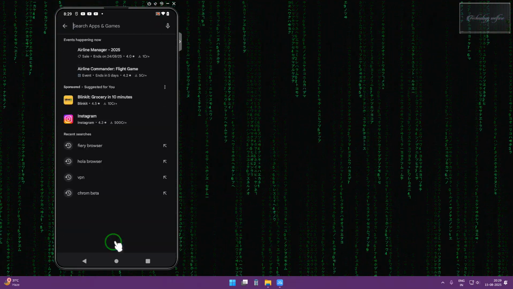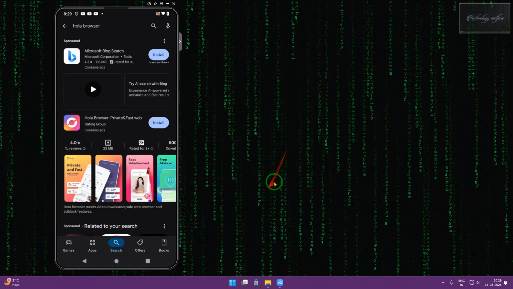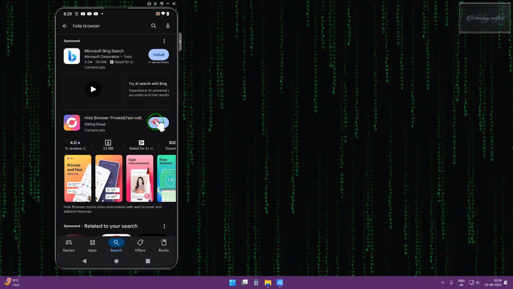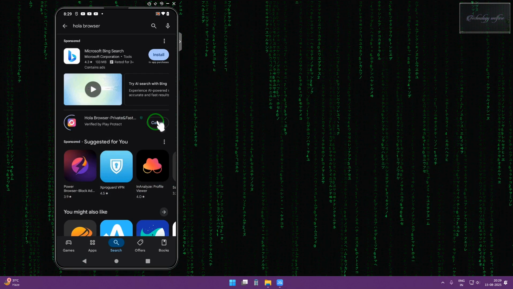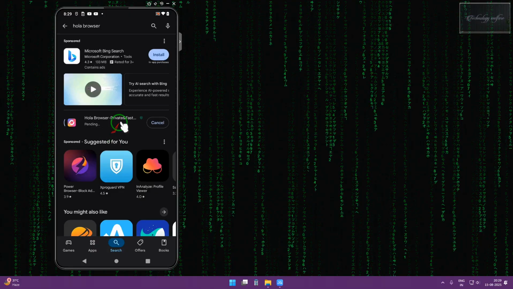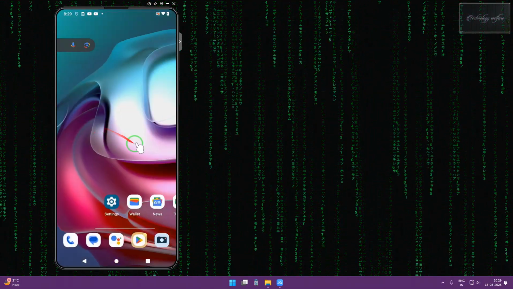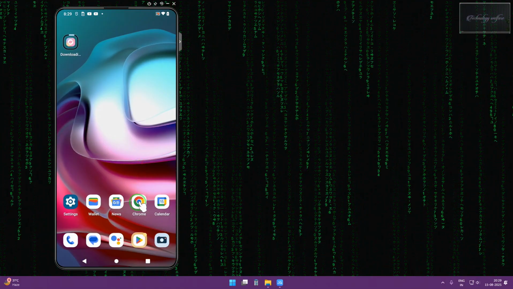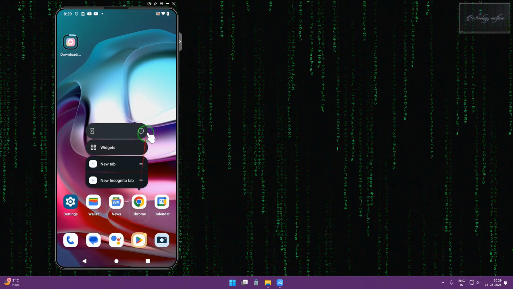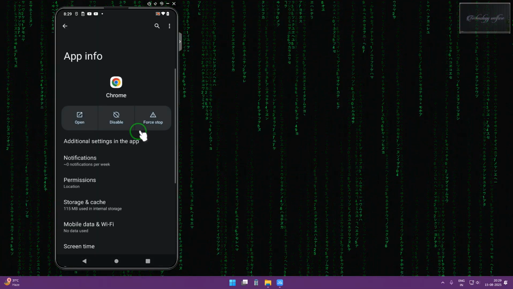simply we will write Hola Browser. Yes, it's scarcely 30 MB, the total size of this browser, so we will just go for installation. Now see, it has started to install, fine, less than 25 MB. Now on the other hand, we have to click on here. This kind of change is very important and crucial.